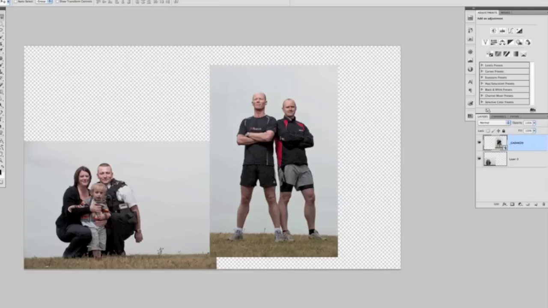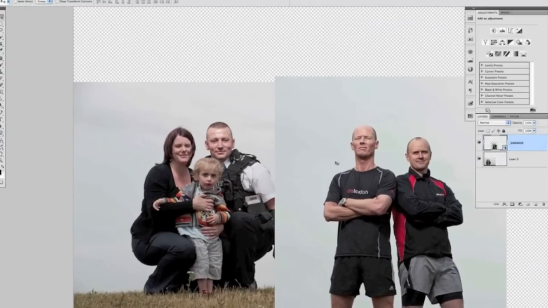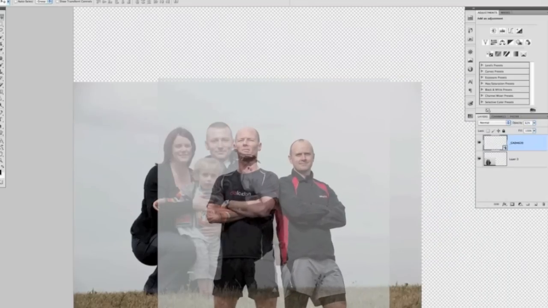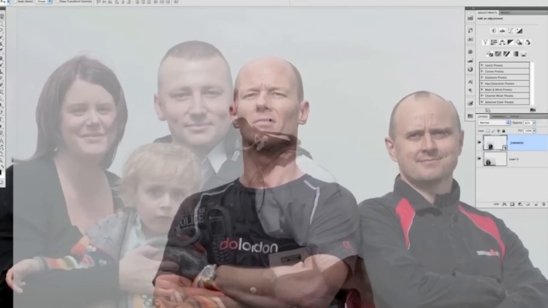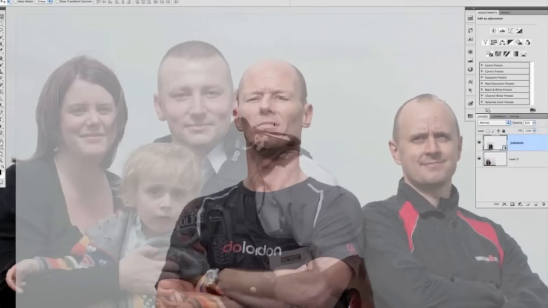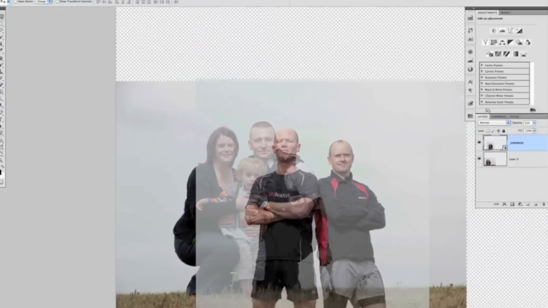Now, one of the challenges when we first put these two images together was quite obvious: the heads of everybody were completely out of proportion between the two photographs because we'd used different focal lengths. If I just reduce the opacity on this layer, drag it across and then zoom in, you'll see what I mean. You can see that the heads of the runners are considerably smaller than in the photo originally taken of little Alfie and his parents. So what I needed to do was get everything in proportion so that it looked okay.